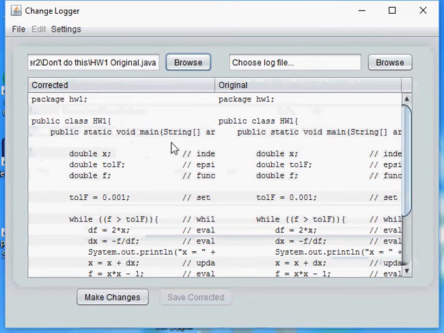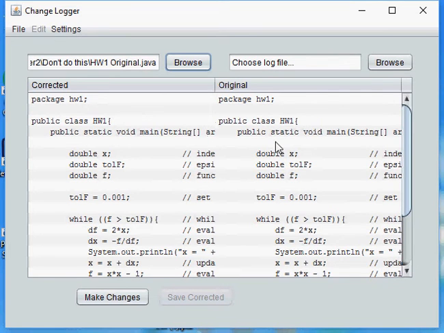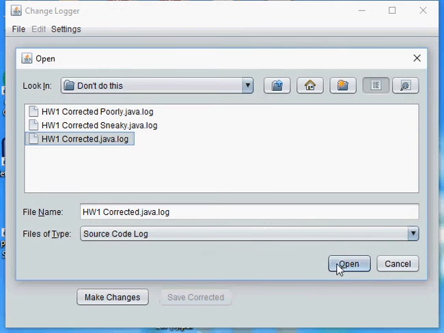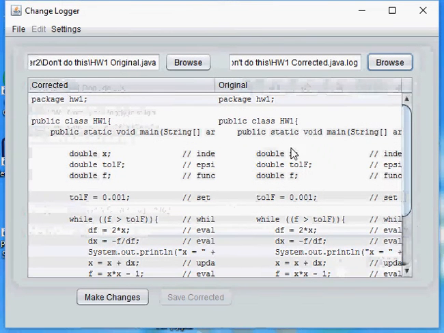It's not going to show up. Your original solution is going to show up on both left and the right now. We're going to load up the log file that you saved previously. So we called that homework1.corrected.java.log. Let's open that up. You're not going to see anything change until you make changes.